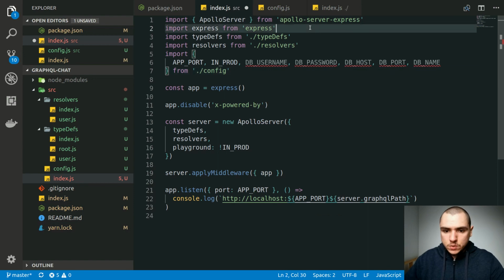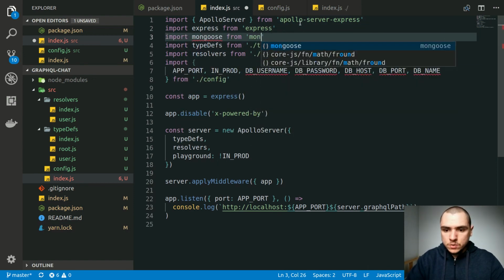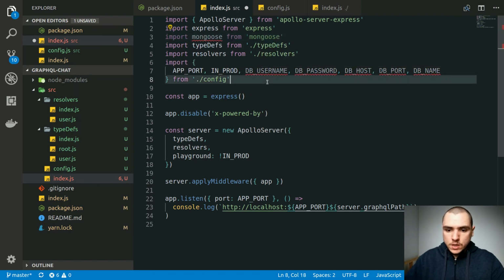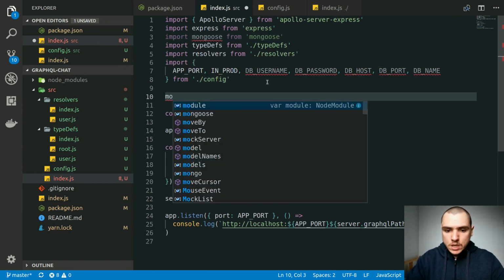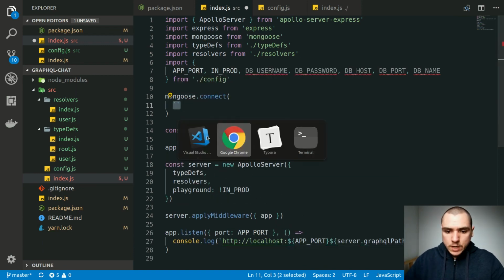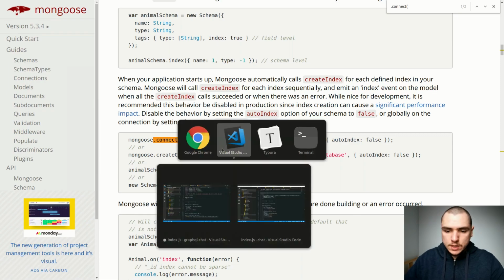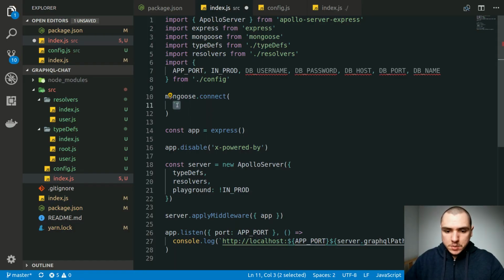Back in here, we're going to do an import of Mongoose from Mongoose. So we're going to go ahead and set up a Mongoose connection. Let's do Mongoose connect. I'm going to be using backticks and we're going to copy the string from the docs. We're going to use that as a reference, so let me paste that in.